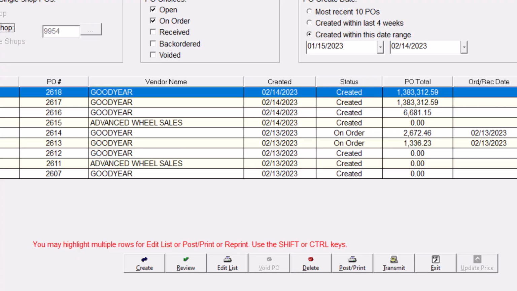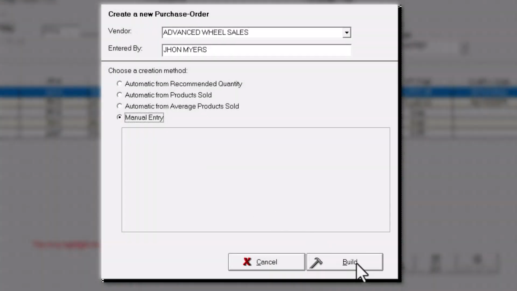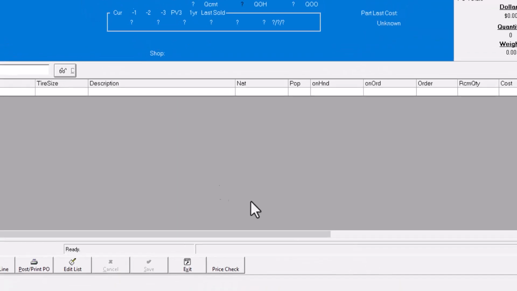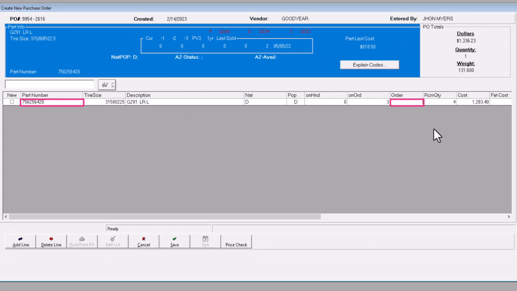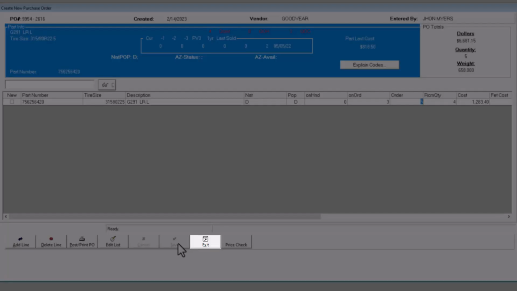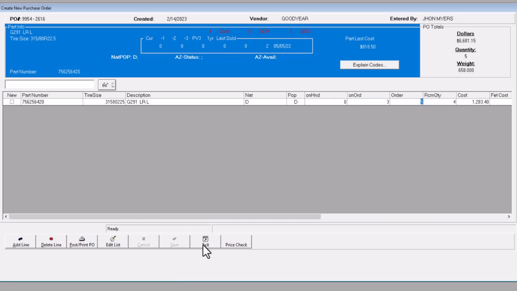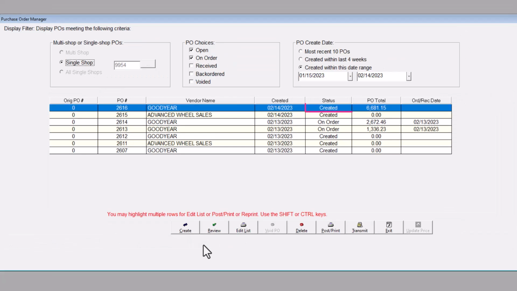If manual entry was selected, a prompt will display. Enter the part number on the part number field and enter the desired order quantity in the order field for each product. When you finish adding the products with the correct quantities, click on the Save button. Then click Exit. The window will close and the purchase order will generate. You can check that the status of the order will be set as created in the lower grid of the window.